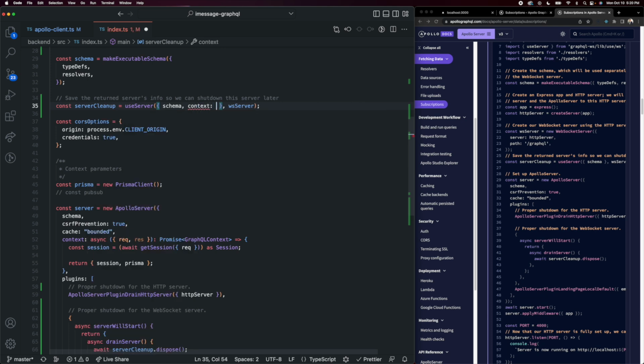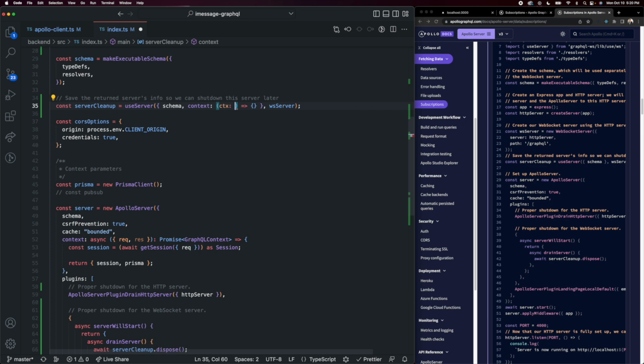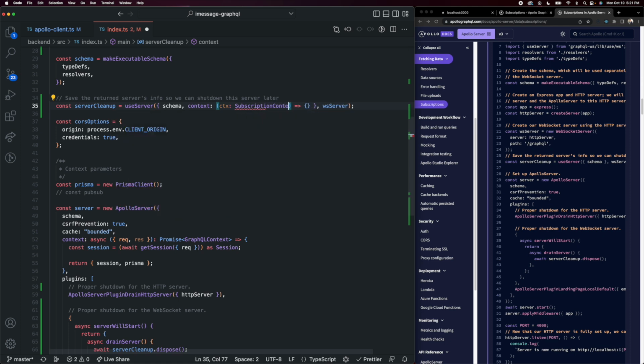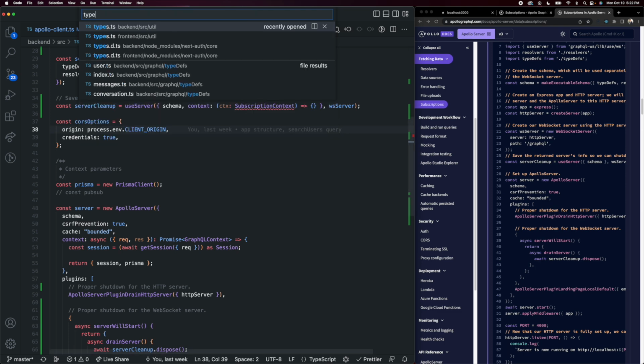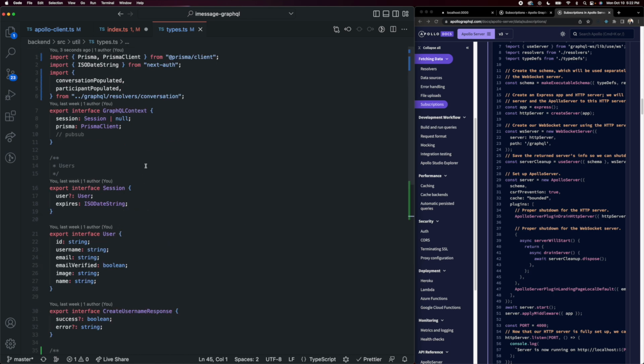Okay, so let's declare this, and the value of this is going to be a callback function, very similar to what we were doing down here, where we are going to be able to build our subscription context. This callback function is going to accept an argument called context, which we are going to call ctx, and this context is going to be of type SubscriptionContext. And we're going to create this interface right now. So let's head on over to our backend types file here, types.ts in our util folder, and let's head on up to the top here.